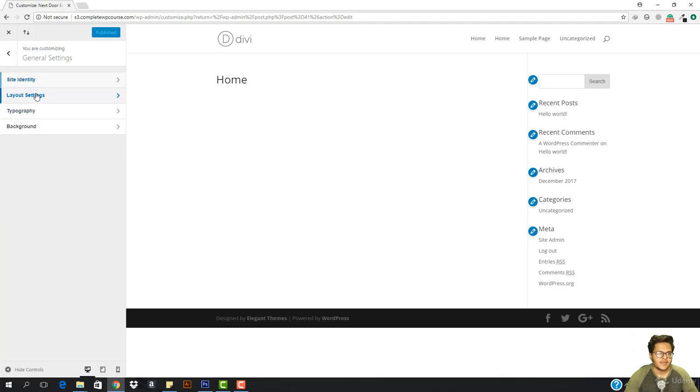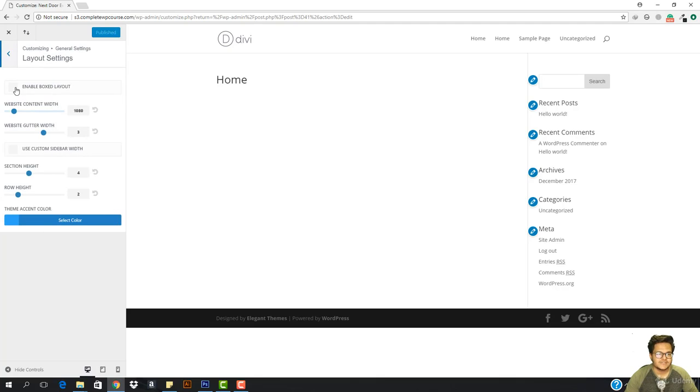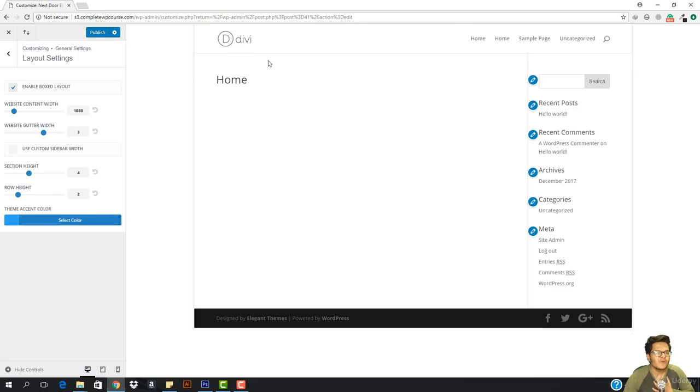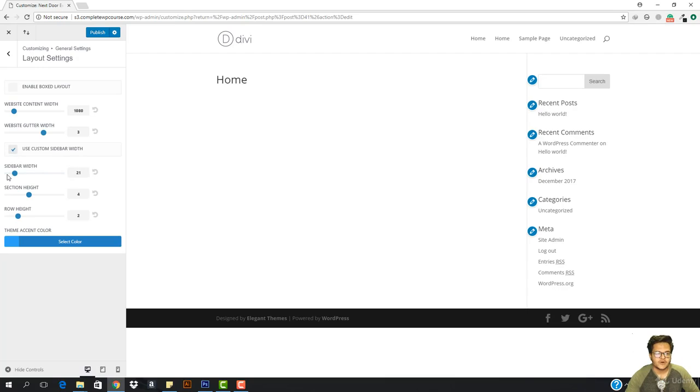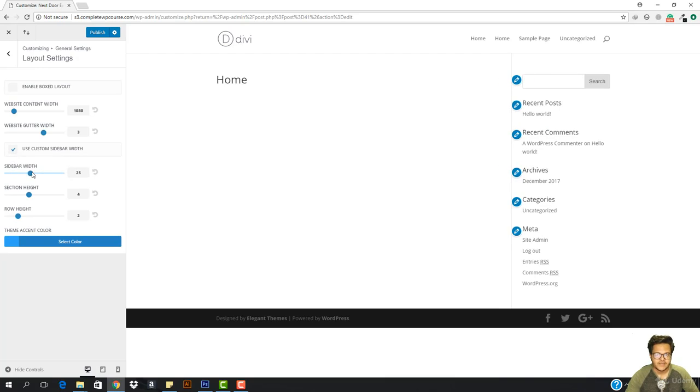Now I can move on with the layout settings. If I want the boxed layout, I'll just select it, and you can see that my website is now based on a boxed layout. If you want to create a website like this, you can, but nowadays people don't create this type of website, the boxed layout, so make sure that you use this one. There is also the custom sidebar width option, which you can choose if you want to.